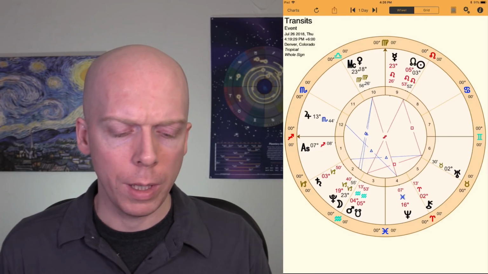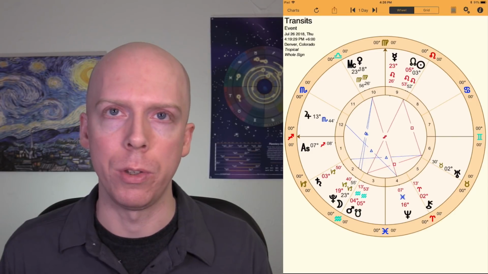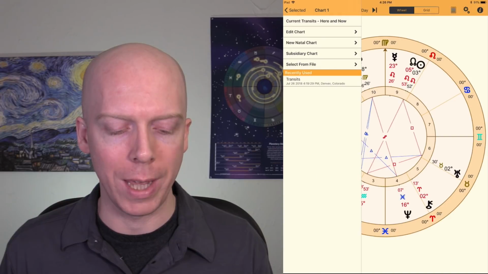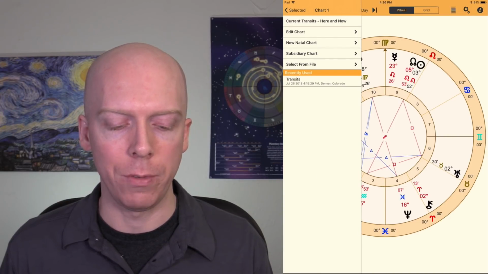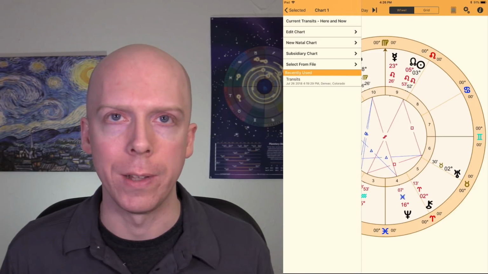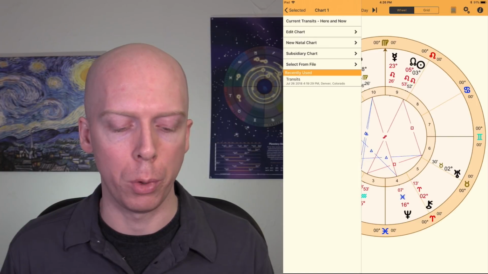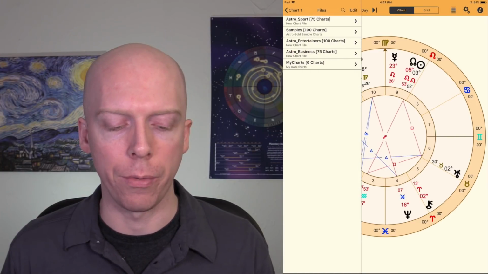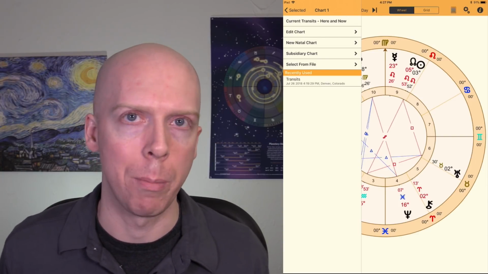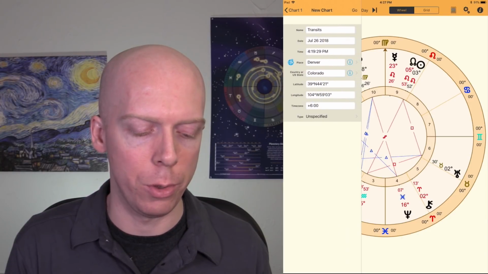So in terms of using the app, one of the basic things you're going to want to do as soon as you open it up is hit Charts in the top left, and you're going to want to calculate a chart. It gives you an option of casting a chart for the current transits for here and now, creating a new chart, or pulling up a chart from their files, where they have some built-in charts of celebrities and things like that. So for our purposes, let's say we're going to create a new chart.